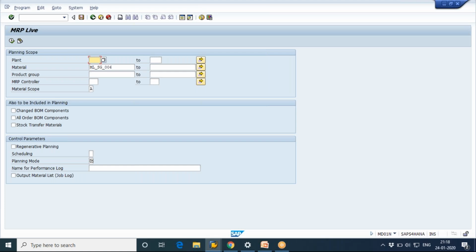The advantage is that it runs for all the records in a fraction of a second, maybe a few minutes, and it will give us better results, combining both R3 planning and the APO PPDS planning. In a single step, we can do the entire planning for both R3 planning and APO planning. That is one major advantage of this MRP Live.